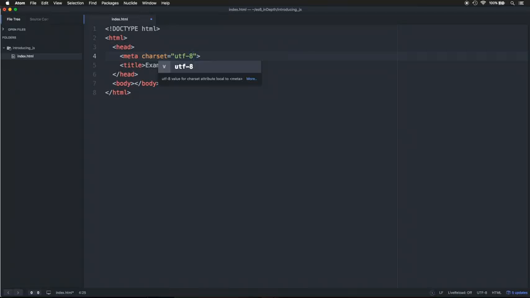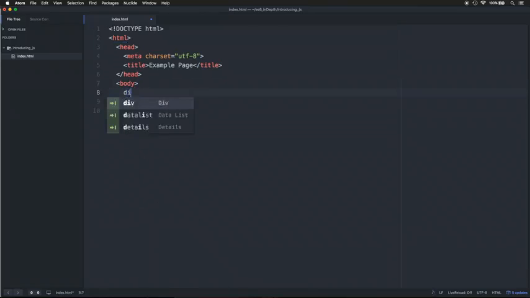Excellent. Now we can add our first tag to the body element. To keep with a long tradition, for any first page or interface for an application, we'll make the document simply say, hello world. So add a div within body. And then inside, we'll say, hello world. Great. Go ahead and save that.